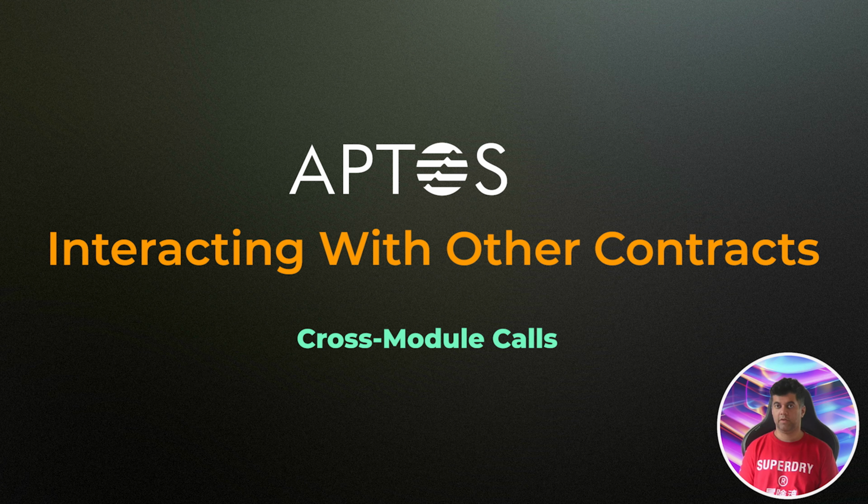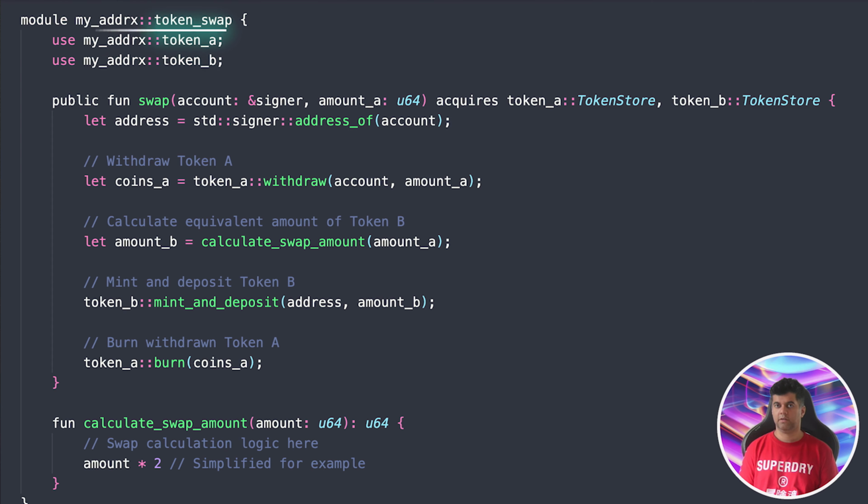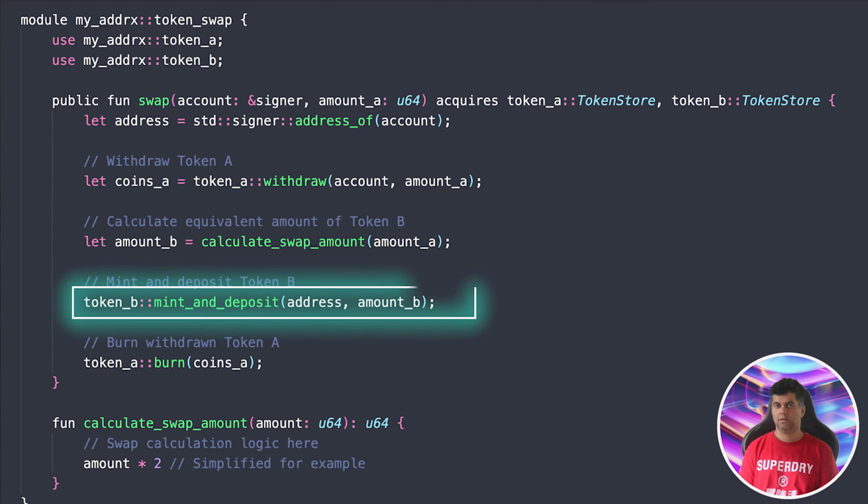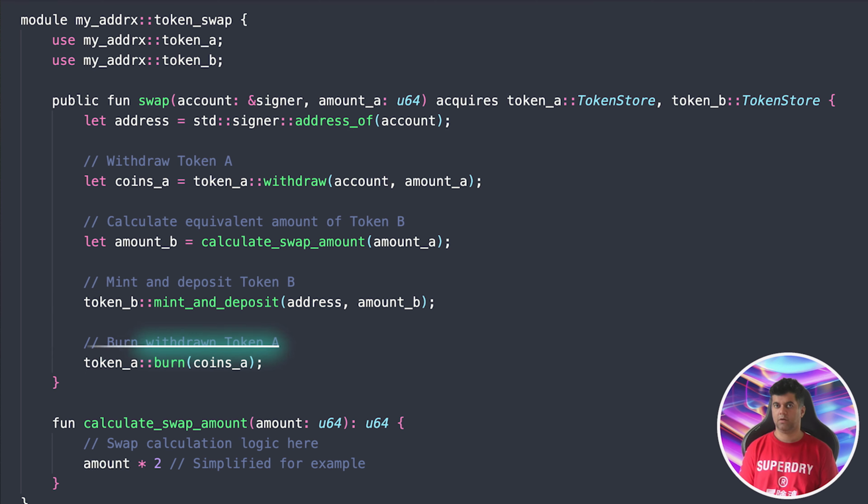So just look at this code. We're interacting with two different token modules here. We're drawing one token, minting another, and even burning tokens. All of this is happening across different modules, but it feels seamless, doesn't it? If you're feeling really confused after seeing this, I will be covering this in detail when we build the project and use all features.